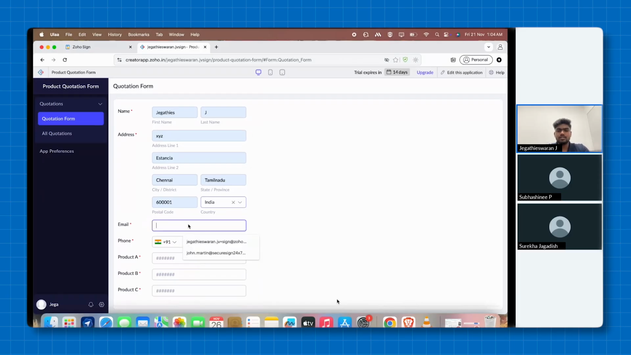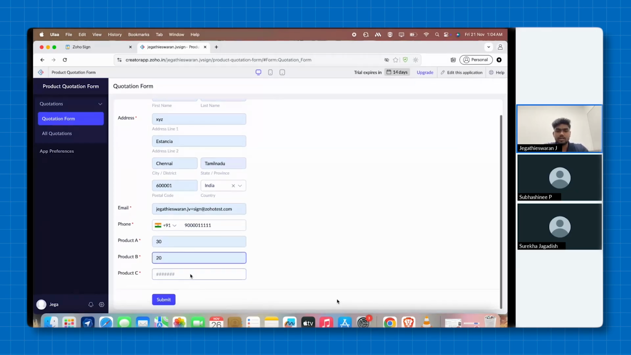And here we are getting the email of the customer to whom we send the document for signature. And also there is a field to collect the mobile number. And finally, getting the quantities of each product from the sales team. And then click submit to send the document for signature.